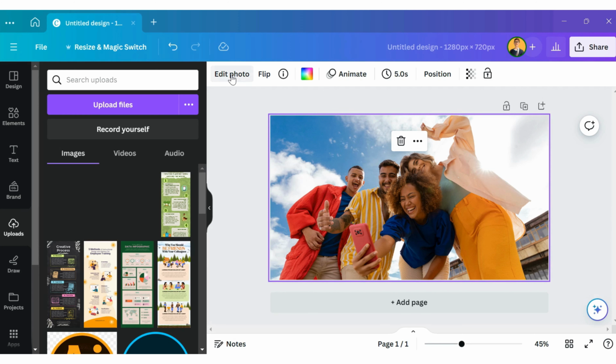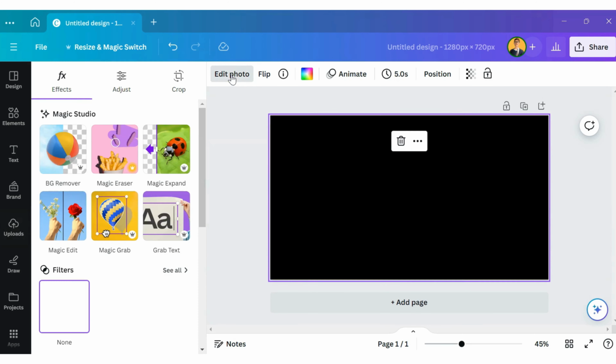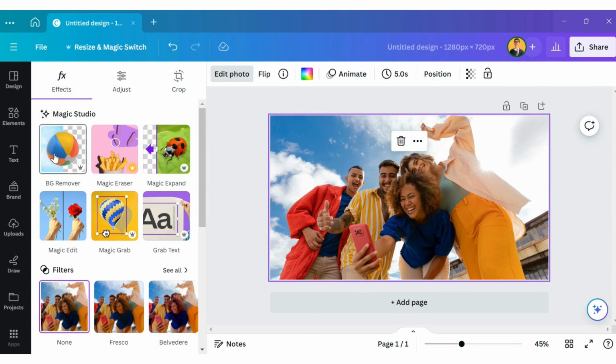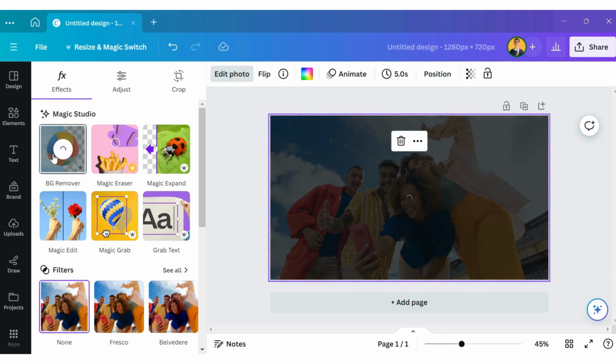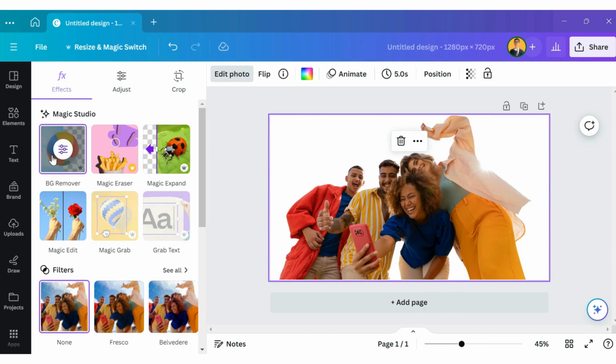Click on the image and go up here and click on Edit Photo. Now you can click on Background Remover option here. See, the background of this image is now removed.